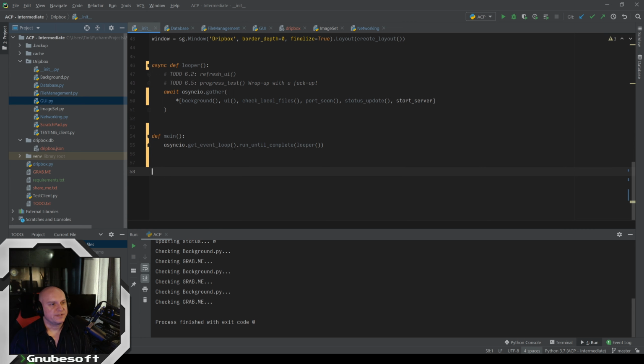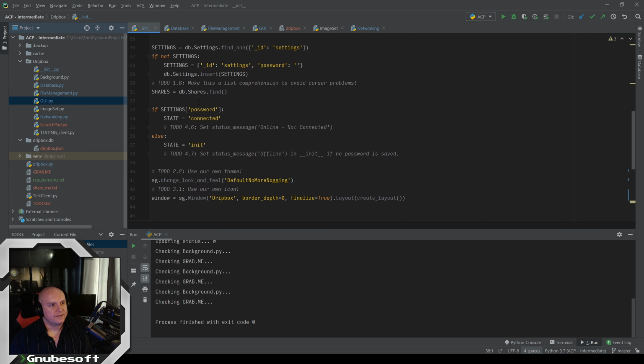We need to now make sure that we do the same thing in the init where we declare the shares thing. I'm doing the same thing here. So i for i in, and that solves the problem right there. Completely avoids the cursor problems.